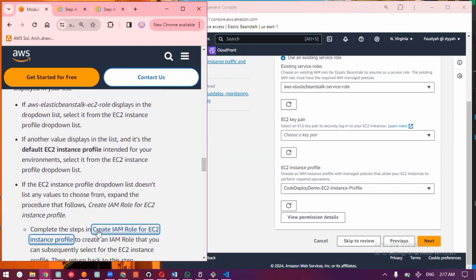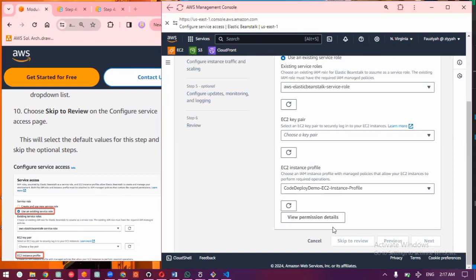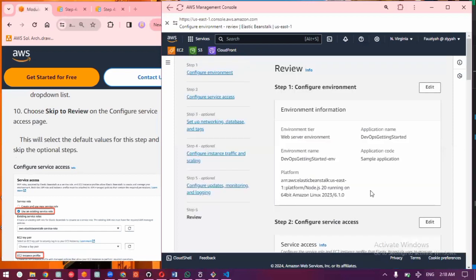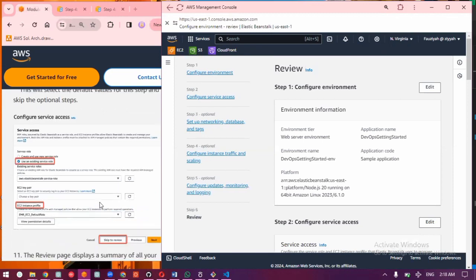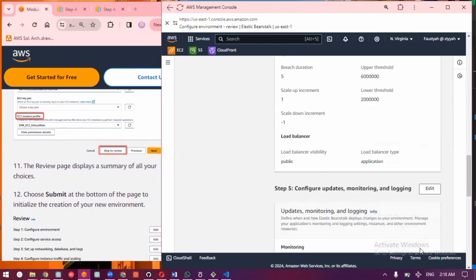Now, okay. So now skip to review, because for the other steps we just want the default values there. We can of course go through those just to see what they look like, and that would be for your personal learning. And then we're going to submit.